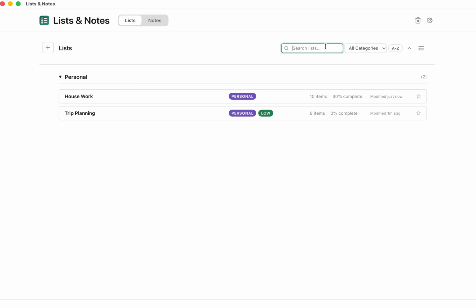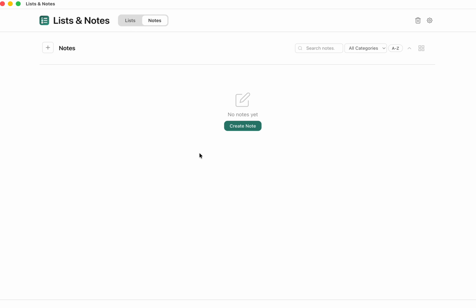You can search, so let's say I just wanted to search for trip lists, then you can see there, and I can also sort it. It's A to Z at the moment, but it can also be sorted by the most recent that we did, which of course was that one there as well. So it didn't change because most recent and the A to Z was the same there. So that's lists.